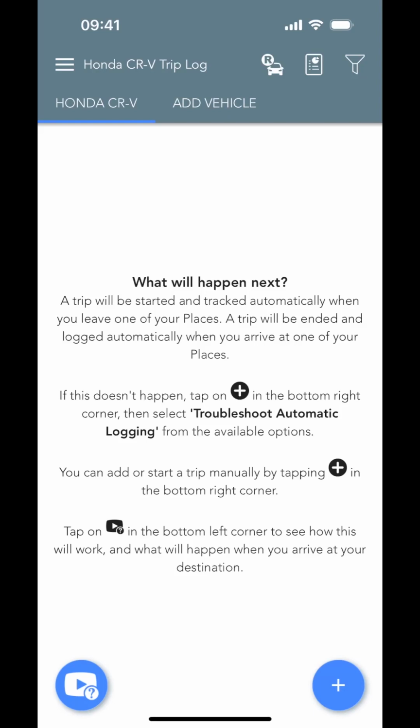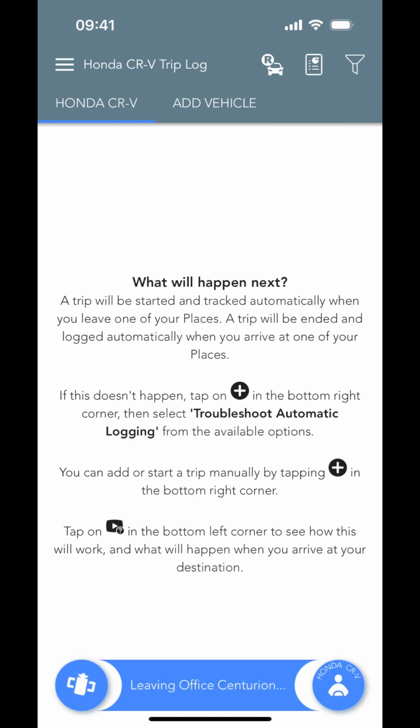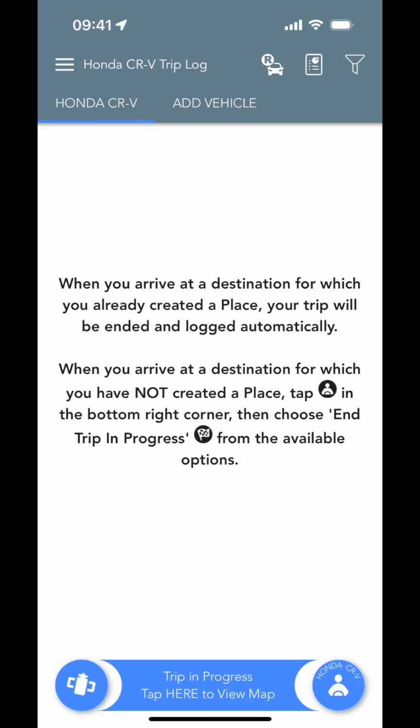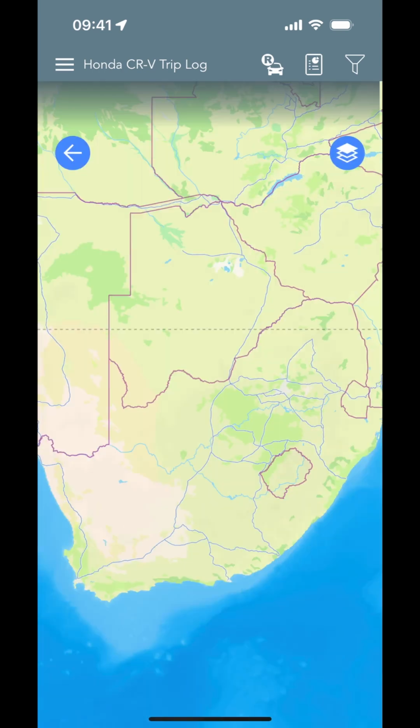In this short video, I will show you how Trip Logbook logs your trips automatically, using the Places trip trigger. As you leave the current location for which you've created a place, the trip is started automatically. Tap on View Trip in Progress to view the details of the current active trip.